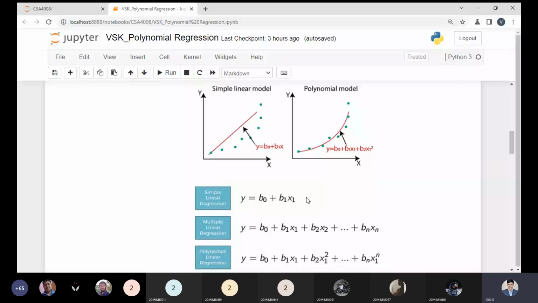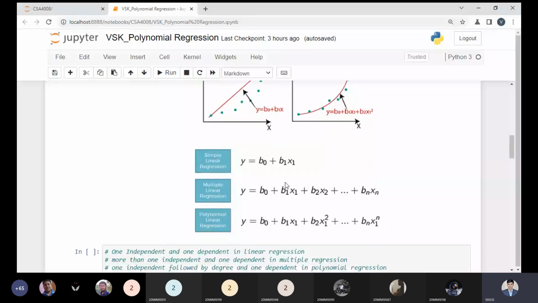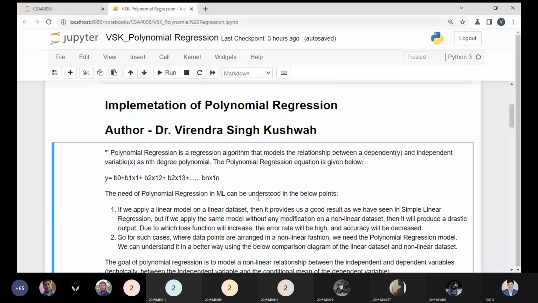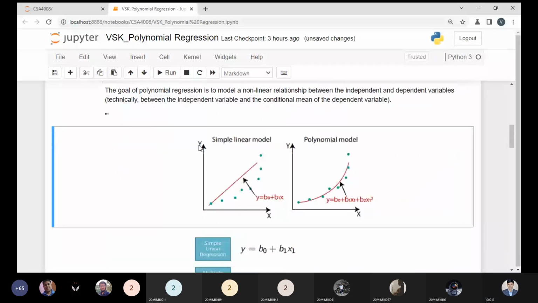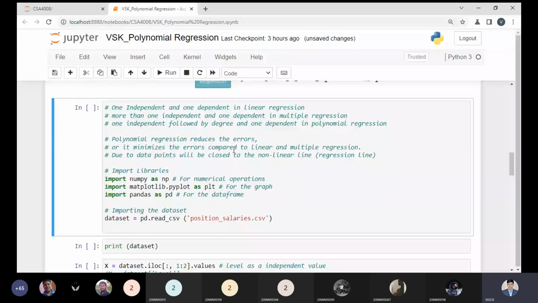Equationally, you can observe the differences over here, but we have already seen this point, so no need to discuss it once again. One independent and one dependent variable is linear regression. More than one independent and one dependent is known as multiple regression. One independent variable followed by the degree, and one dependent, is polynomial regression. Polynomial regression reduces the error. That is the biggest advantage.